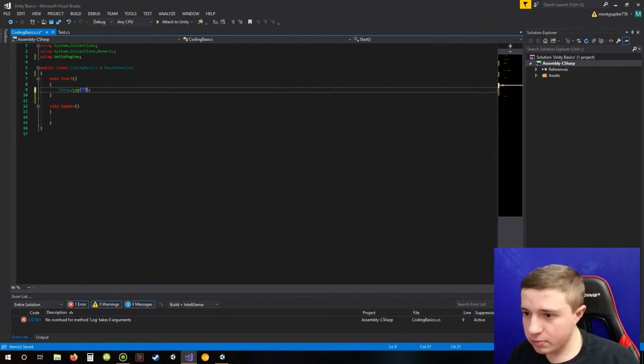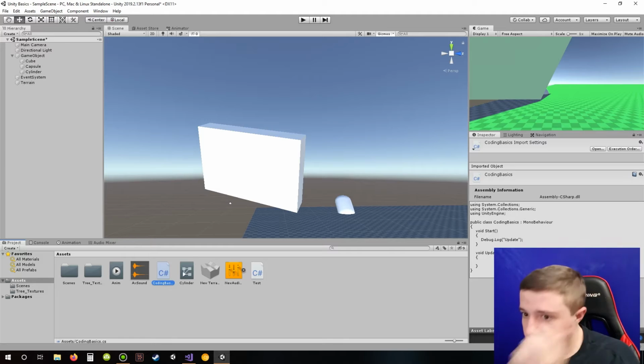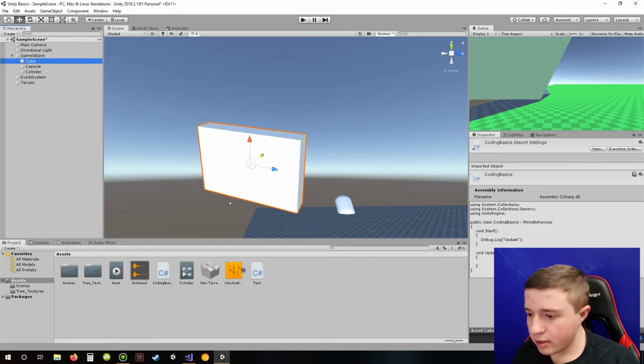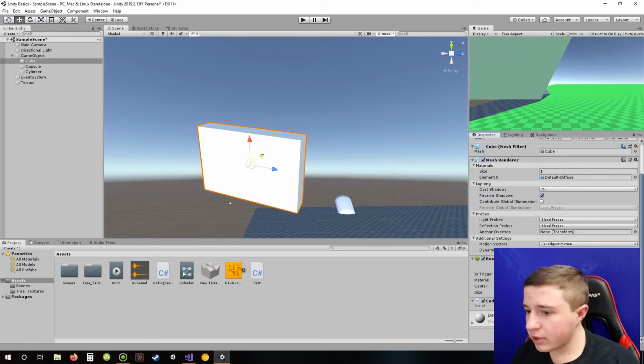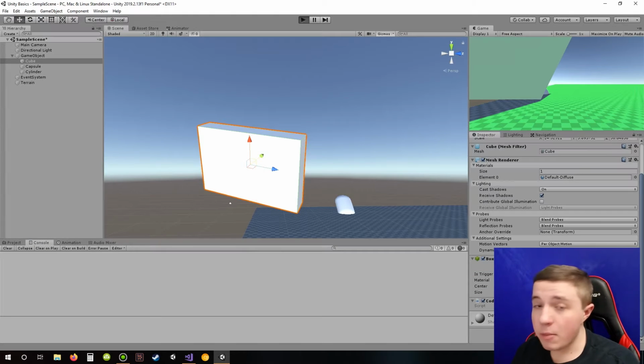We want to just put something like "update." Well now, if we go over to Unity, go over to our cube, and we add our script to it, you'll notice when we hit play, over in the console, a message will pop up once. There it is, right there, "update."